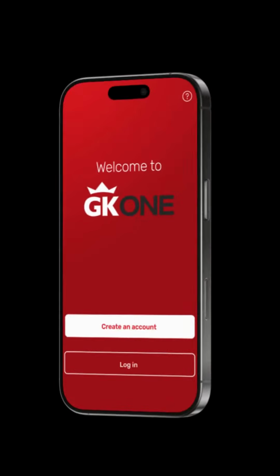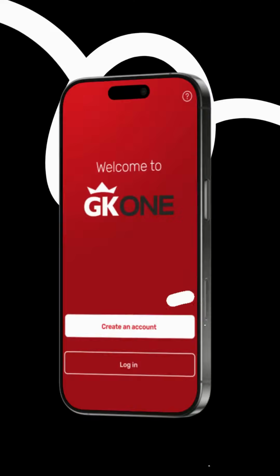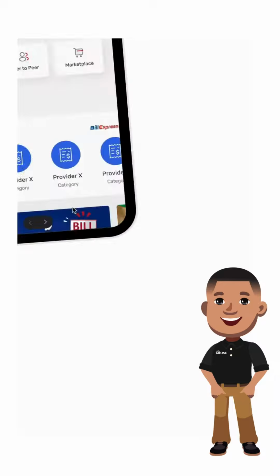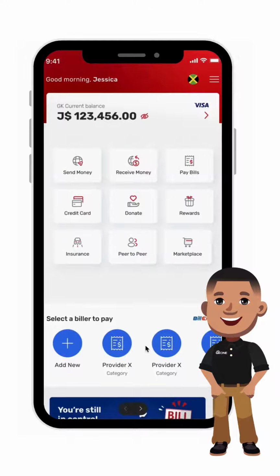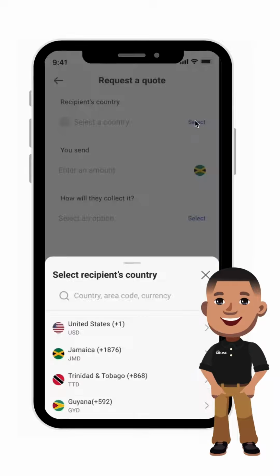Good afternoon. GK is launching a revolutionary new product in the GK1 app. Now you can send money anywhere in the world with just a few clicks on your phone. Sending money to your loved ones has never been easier with GK1. Whether it's for family support, special occasions, or emergencies, you can now send money worldwide right from the GK1 app.